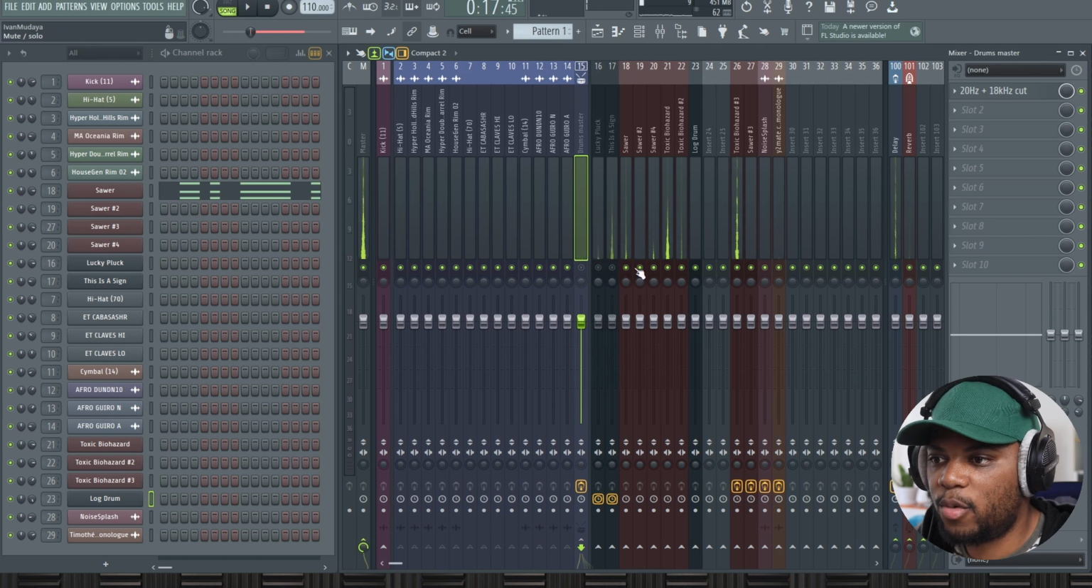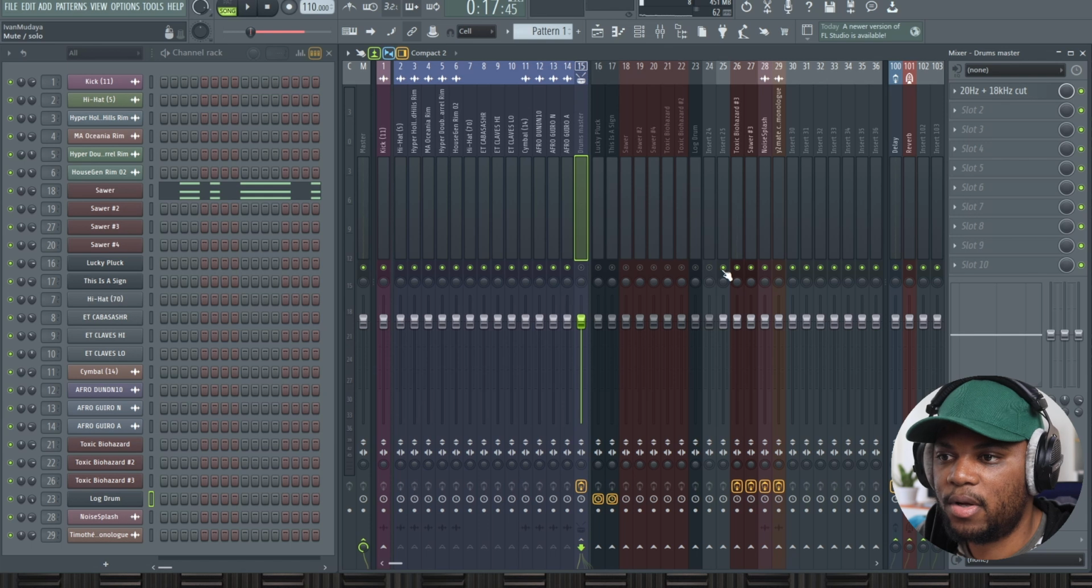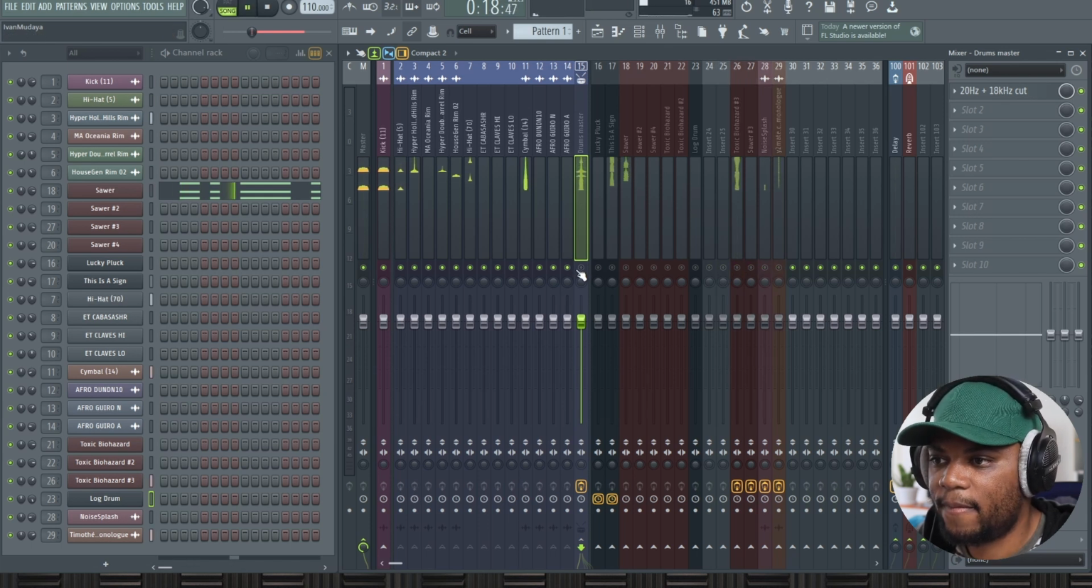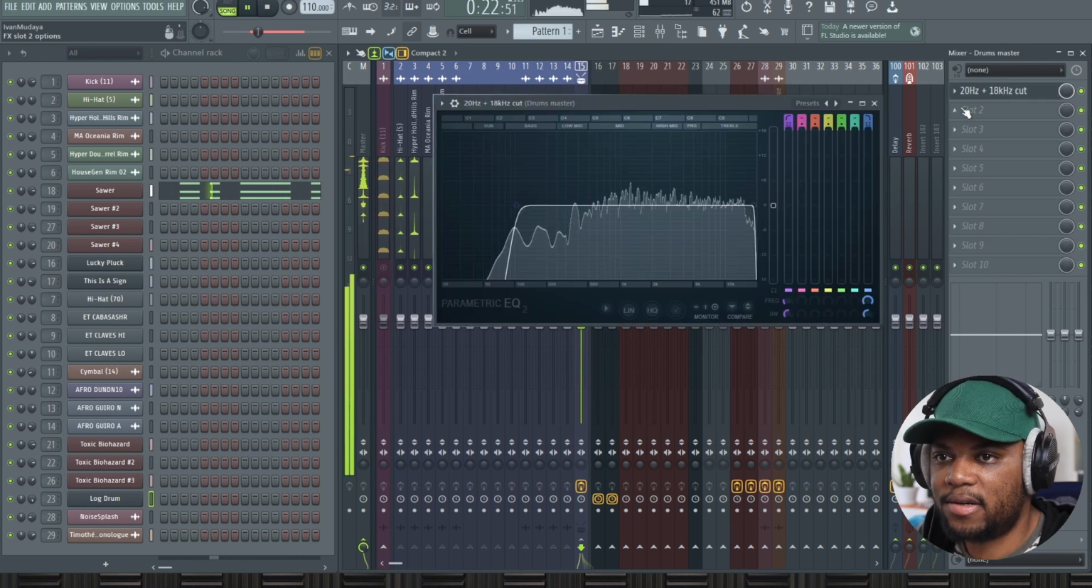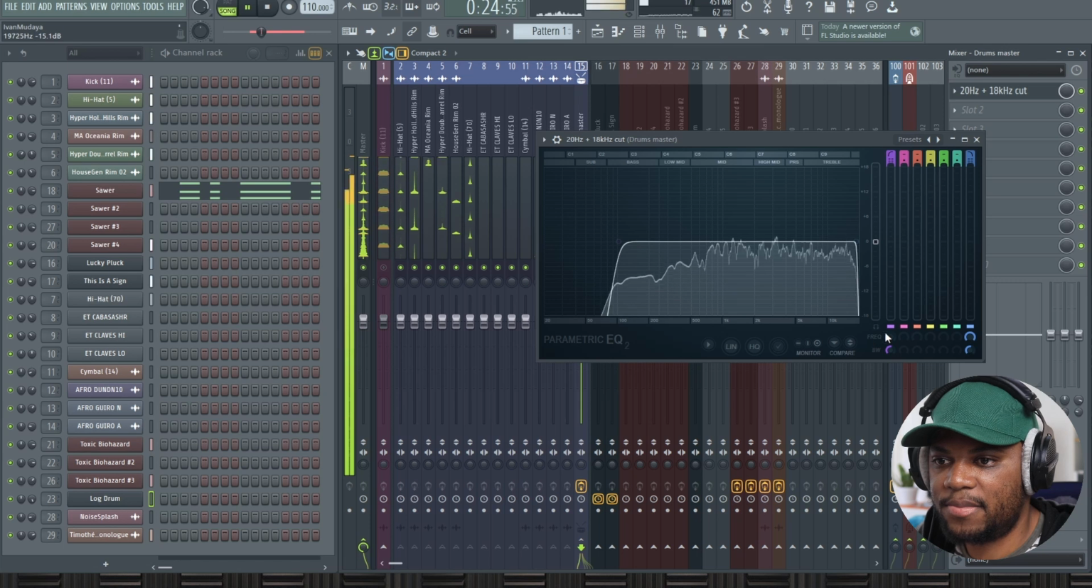And what you can do if you want is mute everything else, just so that you can listen to all these other sounds. So I can mute everything, and I can even mute the kick, so I can hear just these drums.